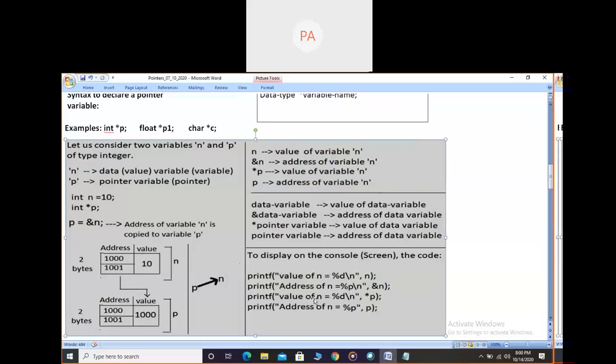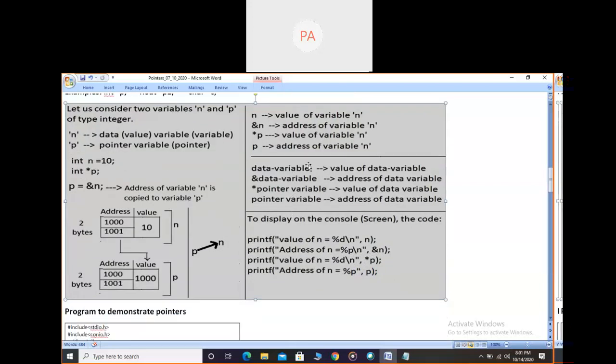Next, if you want to get the value of variable n by using p, you say star p. When you say star, it indicates value, right? Value means integer value. Here we have taken the integer data type, so put %d. If you want to get the address of variable n by using p, don't write any symbol. Just write the pointer variable, and don't forget to write %p. %p indicates to display the address. Okay, then you can take this screenshot.